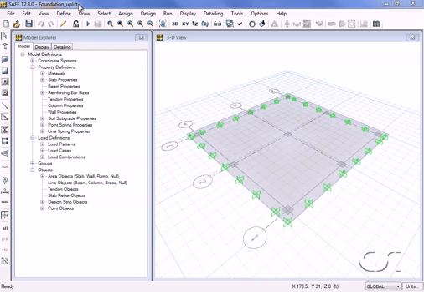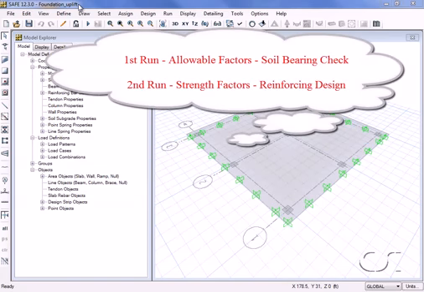This tutorial will illustrate one technique for designing foundations with overturning using SAFE. In this approach, we run the analysis twice. First, with allowable factors to verify the soil bearing pressures, and second, with strength design factors for designing the foundation.